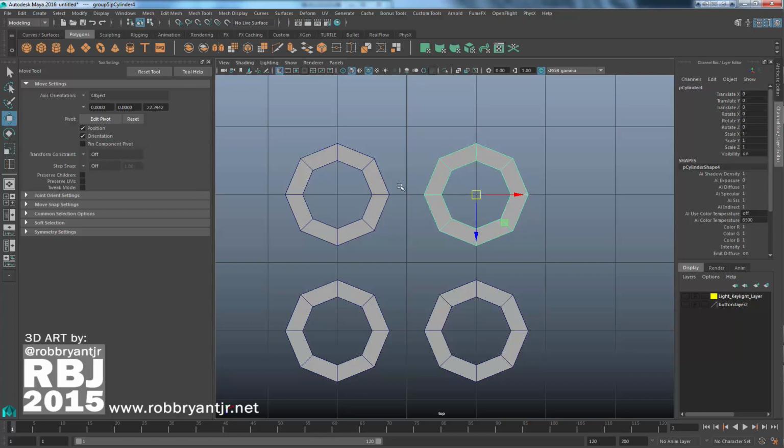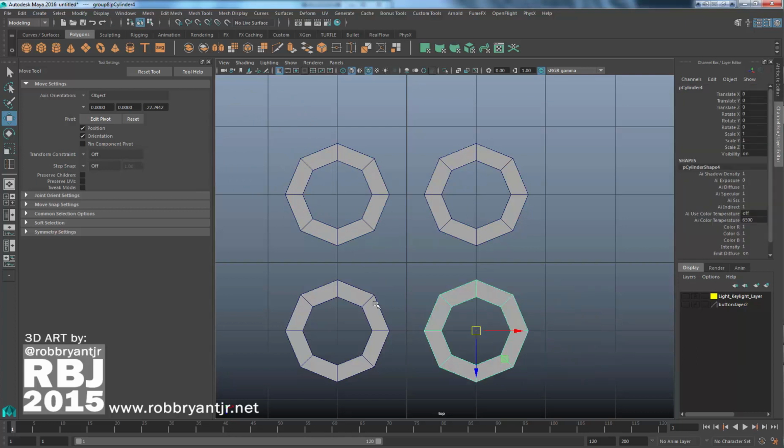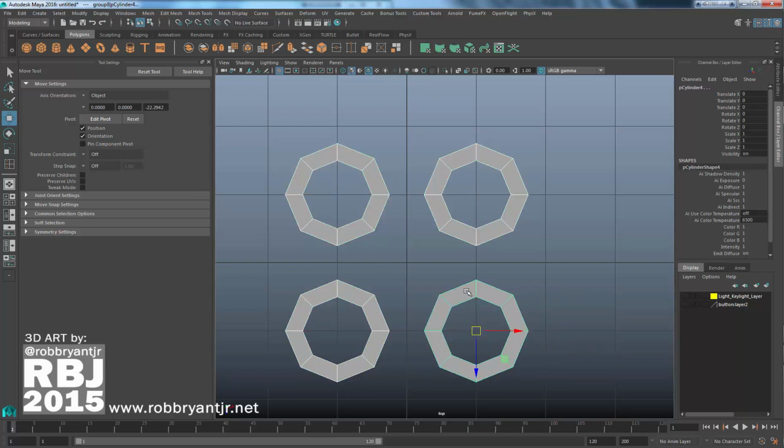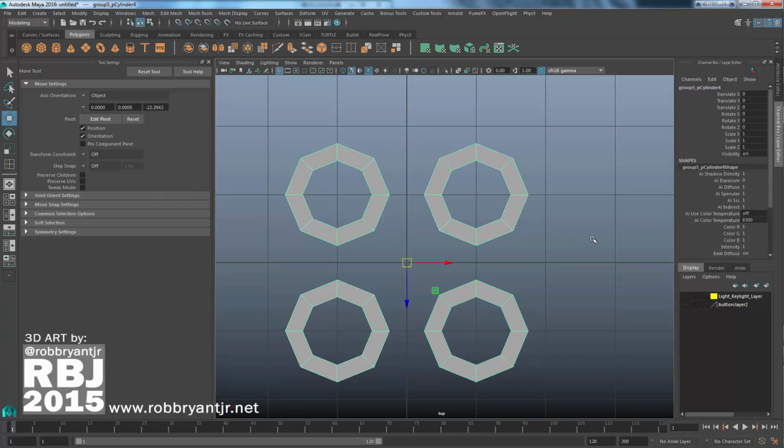Alright, so we're almost there, but something is off. If I click on this piece of geometry and move it, you realize all of these pieces of geometry are still separate. So what we need to do is combine them all so that they're one unit. So I'm going to click on every piece of geometry here, and I'm going to go to mesh and click on combine. Now if I click on any of these pieces of geometry and move it, they all go. So now this is one unified piece of geometry, which is exactly what we want.